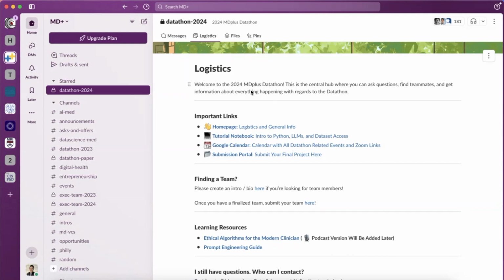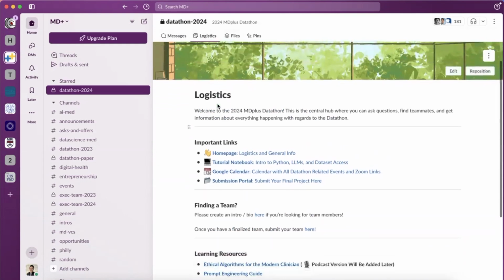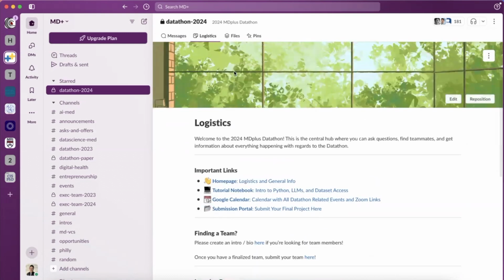So as you can hopefully see on my screen right now, I'm currently in the MDplus Slack channel, and you guys should all be part of this Datathon 2024 Slack channel. If you guys don't have access to this, please let me know. So I'm currently under the logistics tab, which you all have access to. And this contains a lot of helpful info that hopefully will be of use throughout the Datathon. But the one we're going to specifically focus on today is this tutorial notebook that we've prepared.